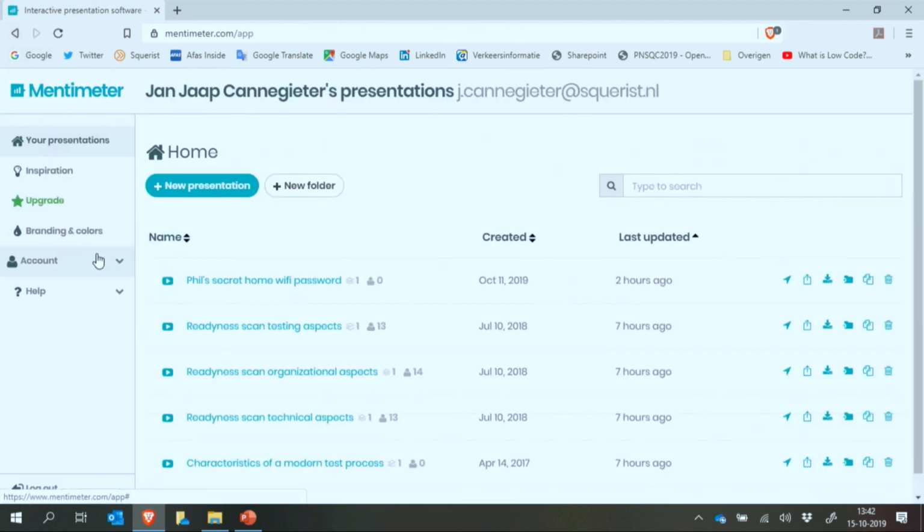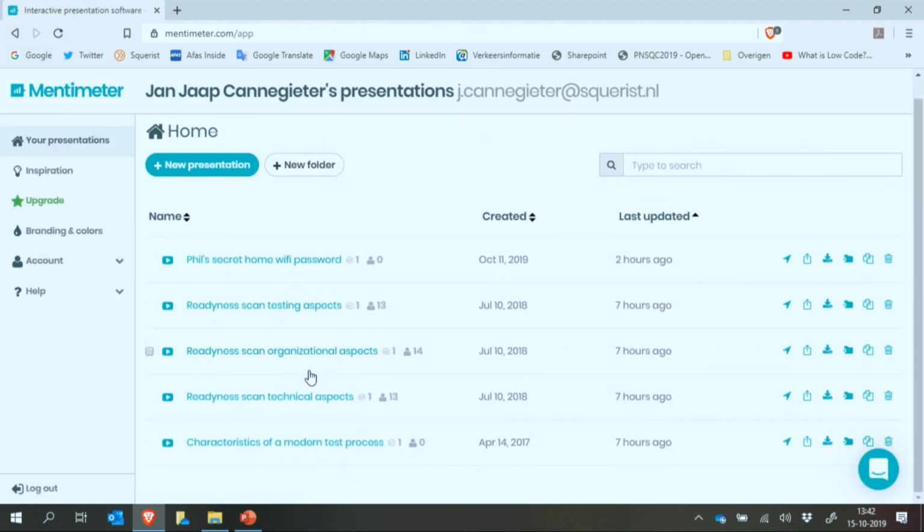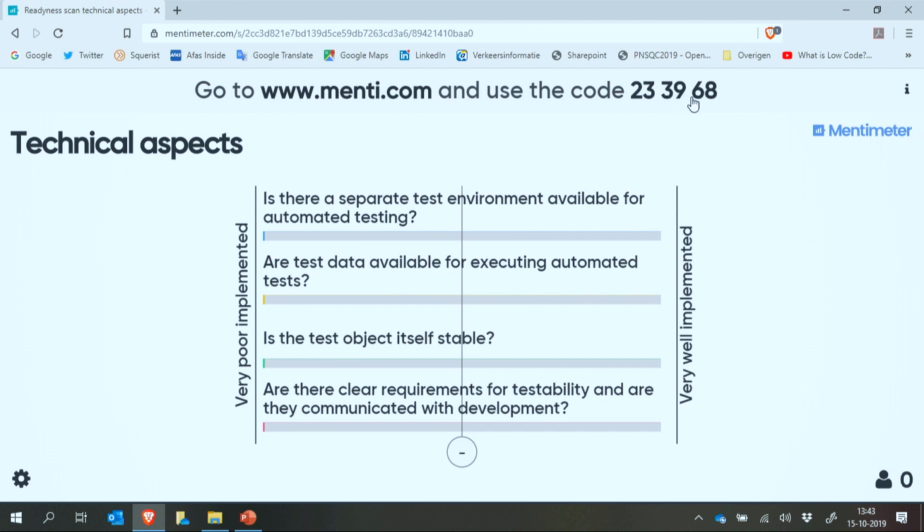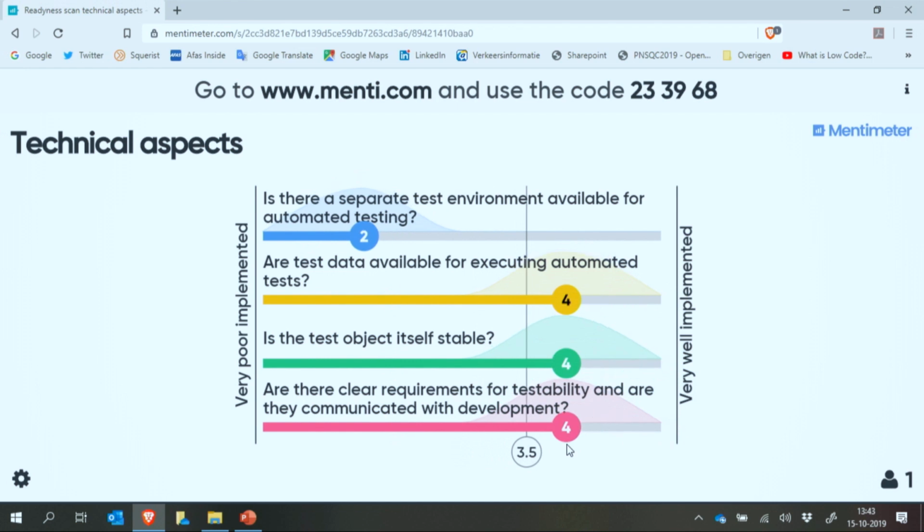Why is it not doing what I want it to do? Because I hit the wrong button. Let's first look at the technical aspects. The correct code is 233968. First question: is there a separate test environment available for automated testing? Second question, are test data available for executing automated testing? Is the test object itself stable? And are there clear requirements for testability, and are they communicated with development?